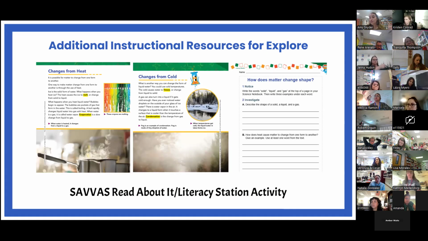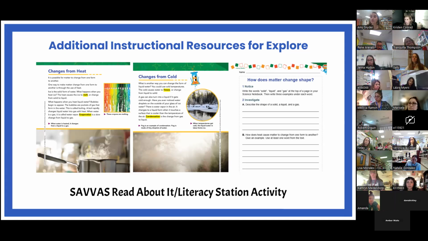Now, if you teach through that entire Chilly Changes and Heat Happenings, you did a great job covering all of that vocabulary. So it's not necessary to go through every single component in Savas, but this is just additional for you to supplement your students' understanding from what they experienced in Chilly Changes and Heat Happenings. So for your Explore, you can also utilize the Savas Read About It and the Literacy Station activity, which for third grade is directly in their student consumable workbooks. It has the text and it has the Literacy Station questions. You can also assign that through the Savas platform as well.